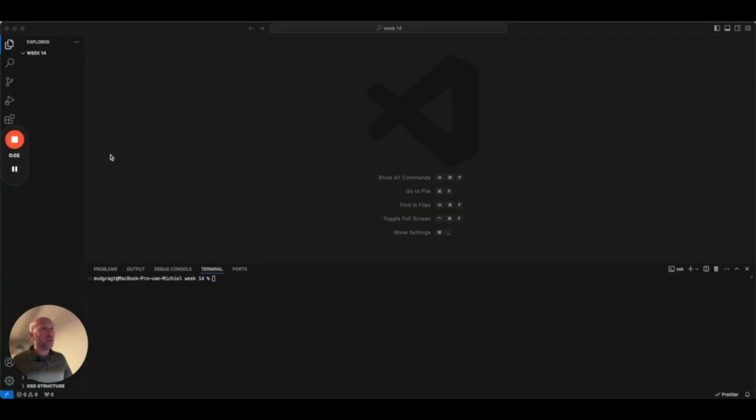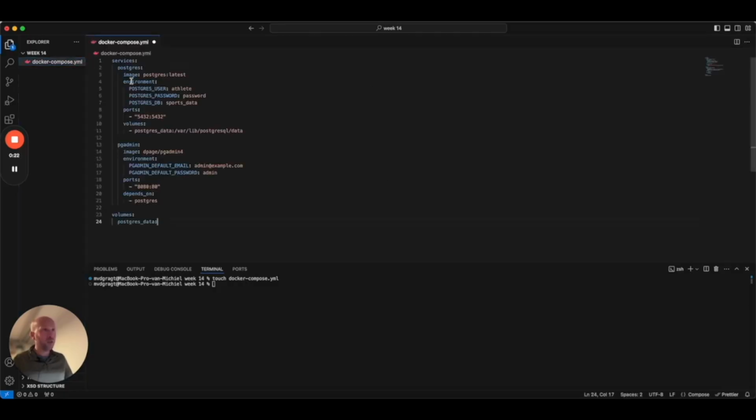So let's start here. I've opened up a new project, week 14, and I'm going to create a file here in the terminal. I'm going to say touch docker-compose.yaml, and in here I'm going to paste this data. What I've done here is I've created a Postgres user called athlete, a Postgres password, a database called sports_data, and the rest is the same as we've had before.